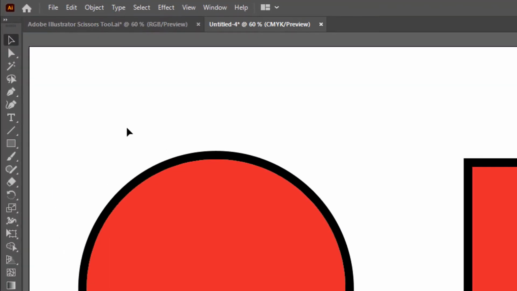The scissors tool is located in the tools panel off to the left hand side here. It's located under the eraser tool. If you hold down the left mouse button on the eraser tool, the tools that are under it will appear. You've got the scissors tool and the knife tool. The keyboard shortcut for the scissors tool is C.